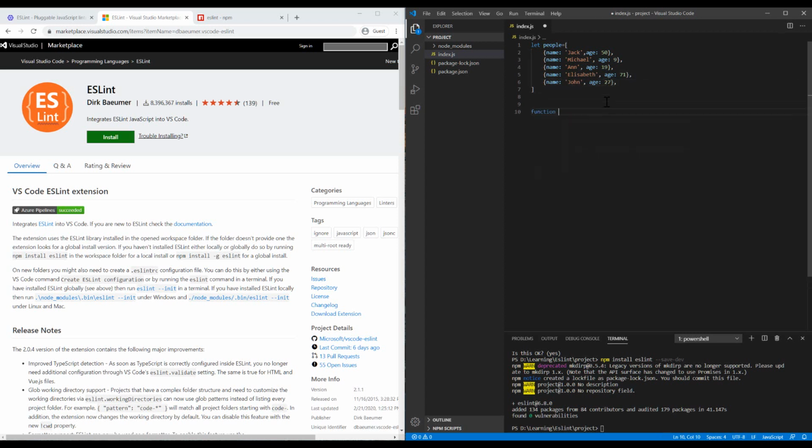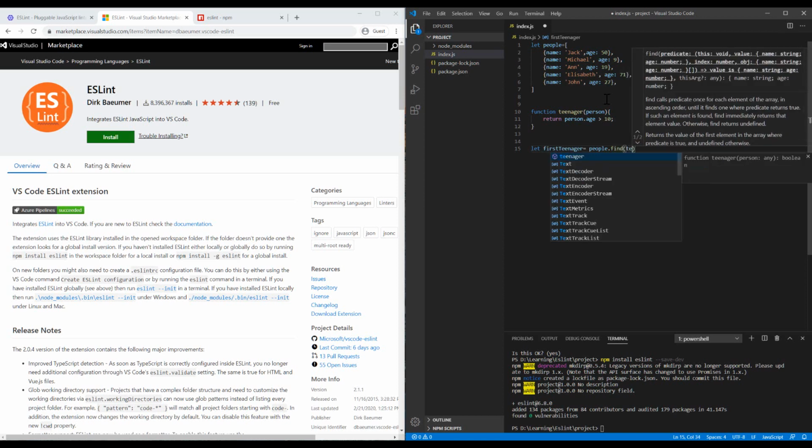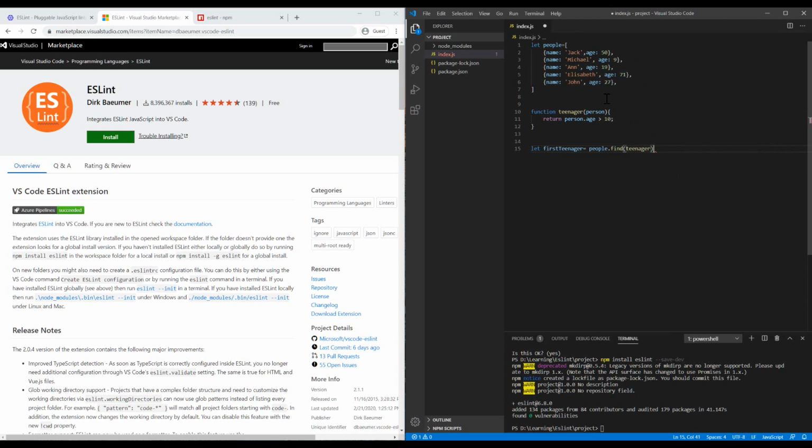And for example, we have a function here, teenager, person, return person.age greater than 10, and we have a find condition. First, teenager, people.find(teenager). Based on the teenager function, it will find the rows for me, and finally a console.log is enough.